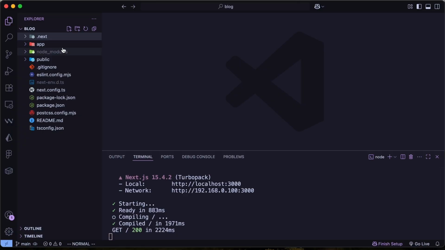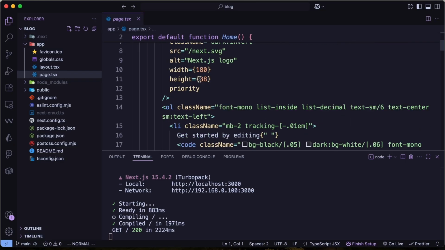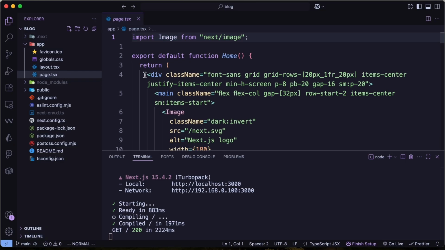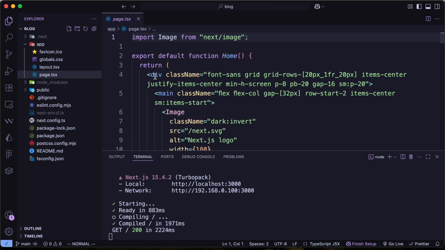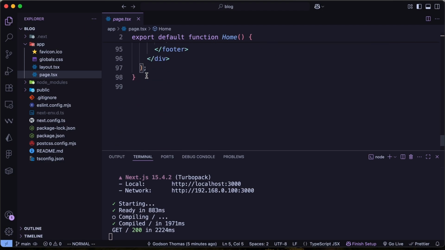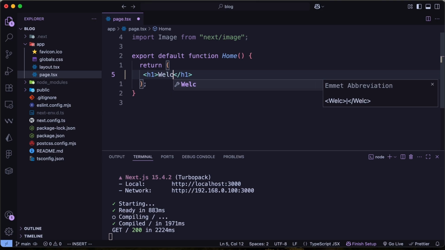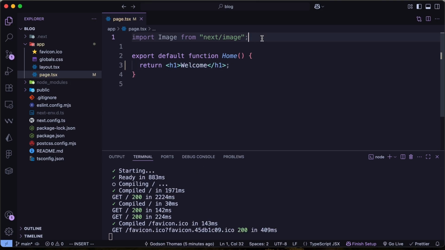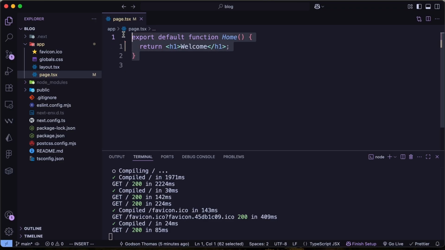The majority of our time will be spent in this app folder, where we have this page.tsx file. This is our homepage file that we see over here. So if you go back, this is the page that is displayed over here. So if we go ahead and remove all of this, and if I just go ahead and return an h1 and let's type welcome, I'll just go ahead and remove the import of the image. And if I go back, we can see that welcome is displayed over here. So this is the starting point of our application.